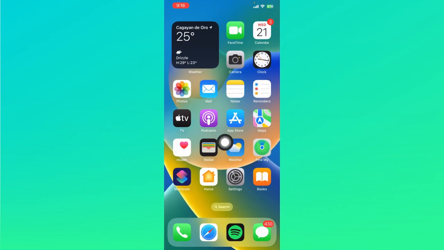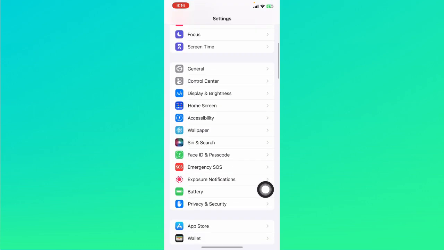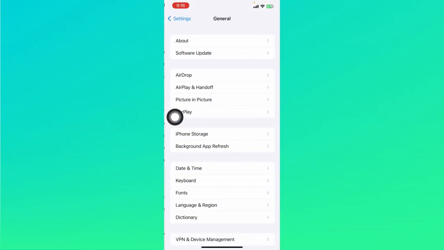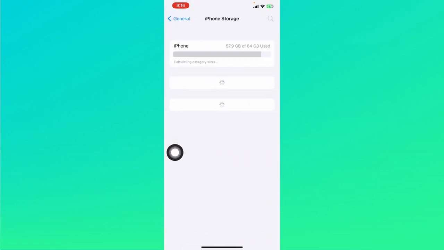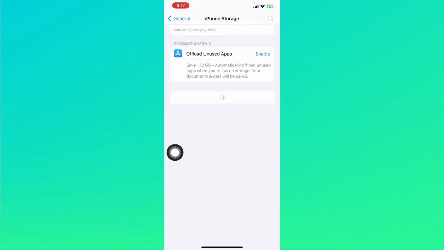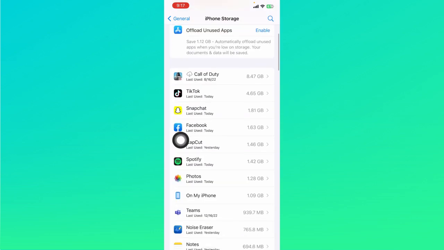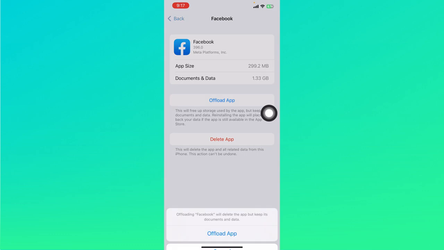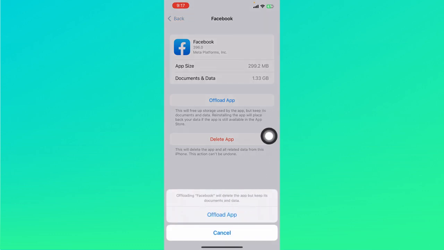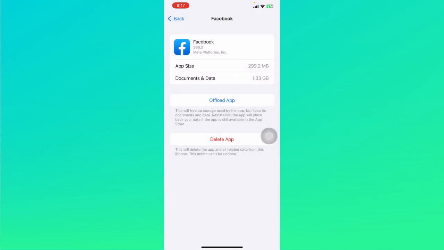Now, if that does not work, we can also go to the settings, click on general right here, click on iPhone storage, and then search for Facebook on this list and what you're going to do is to offload the app. So click on offload and offload once again. So doing this will clear the cache, and once it has been offloaded, you can then reinstall the app and see if that fixes your problem.